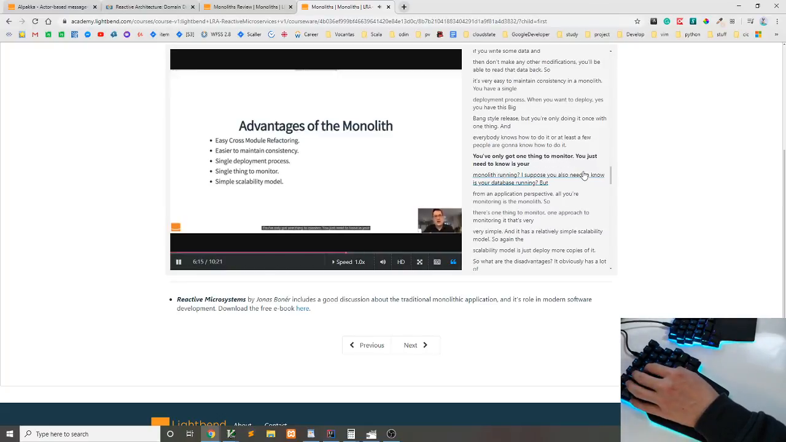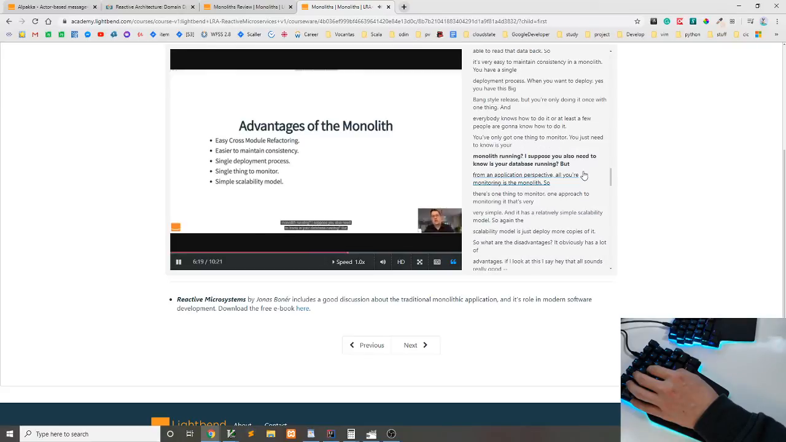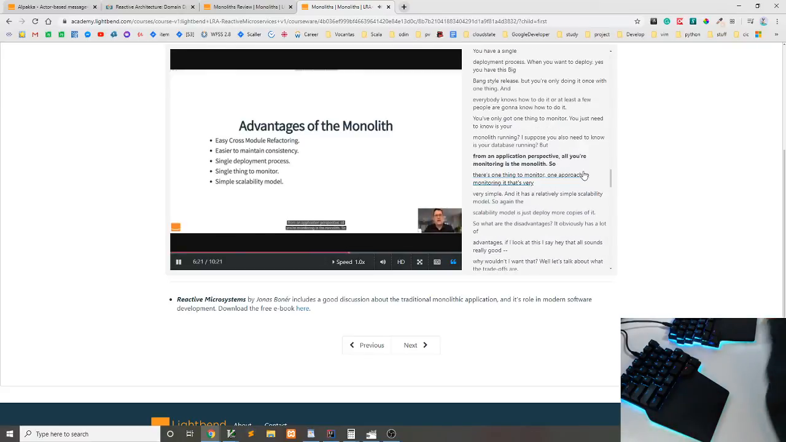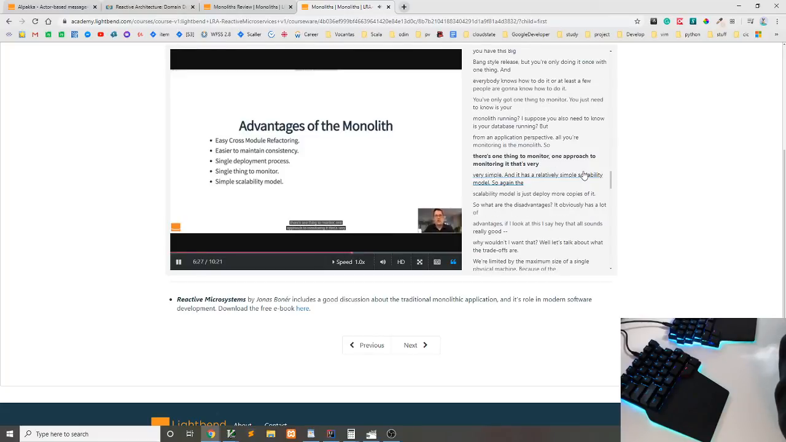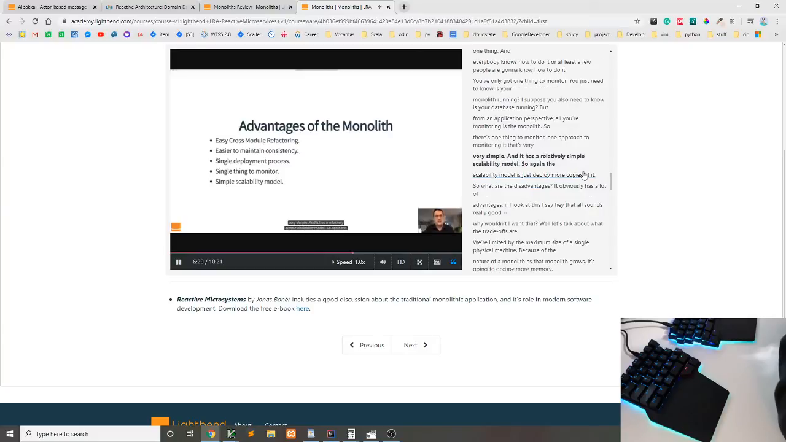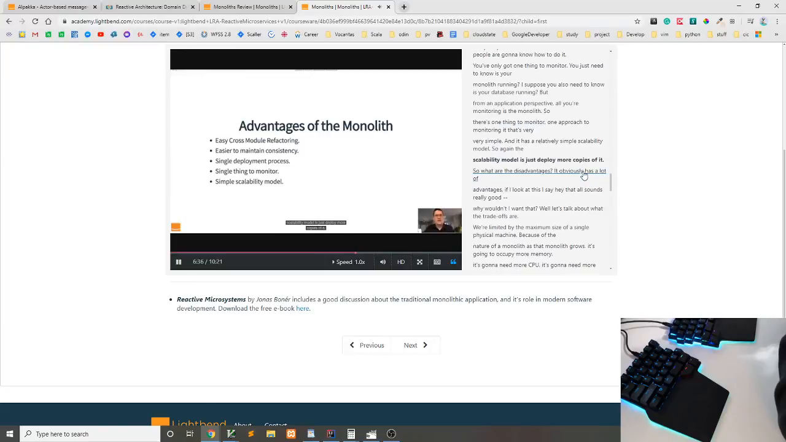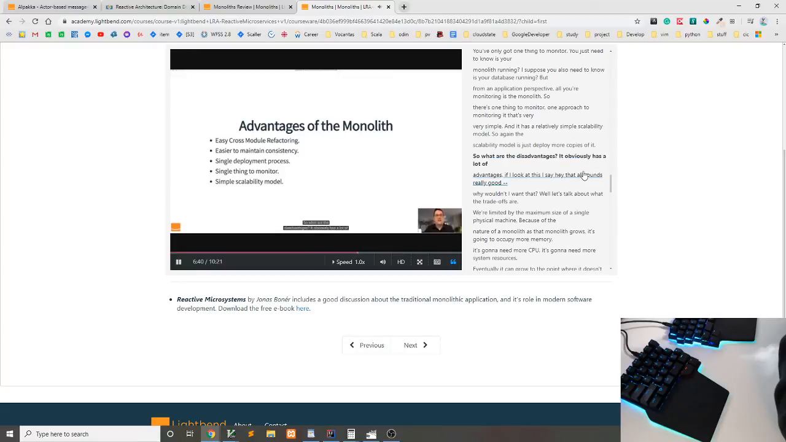You've only got one thing to monitor, so you just need to know, is your monolith running? I suppose you also need to know, is your database running? But from an application perspective, all you're monitoring is the monolith. So there's one thing to monitor, one approach to monitoring it. That's very, very simple. And it has a relatively simple scalability model. So again, the scalability model is just deploy more copies of it, and that's fine.